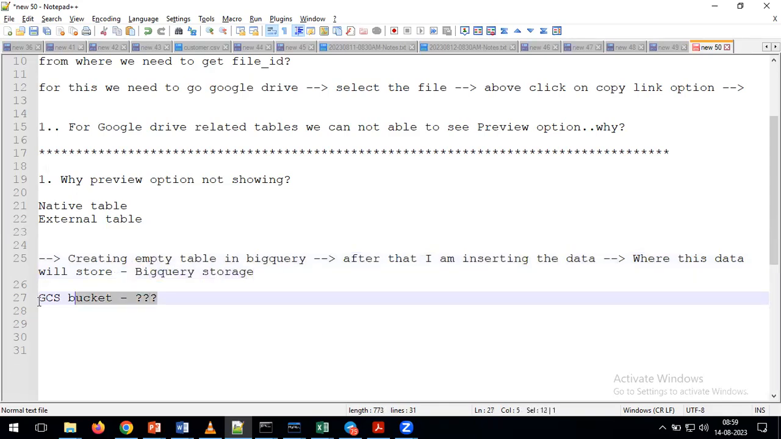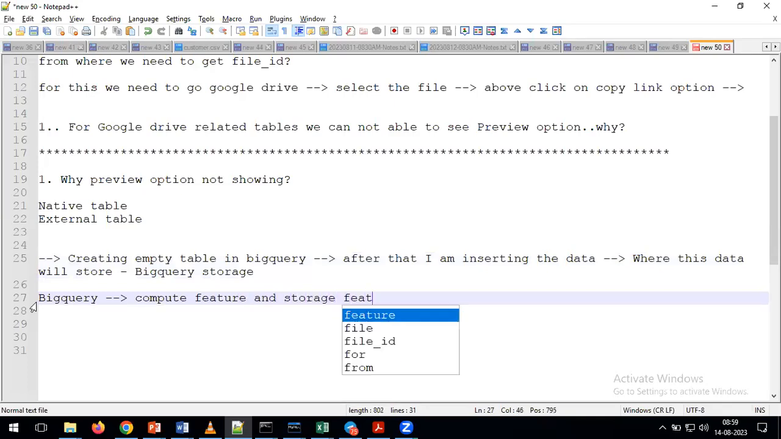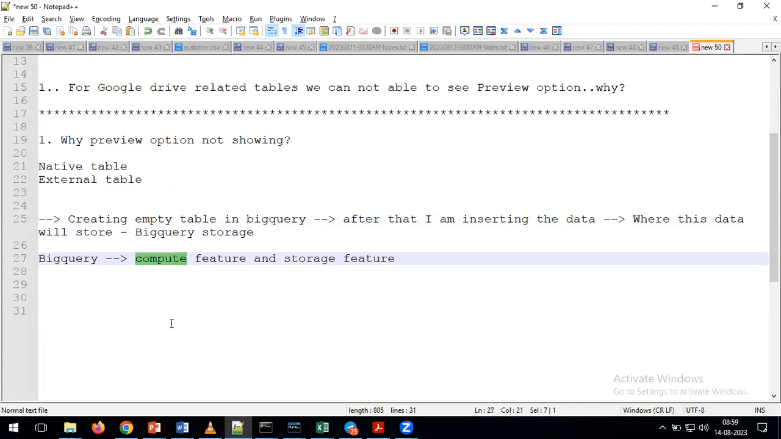So as part of BigQuery, we get two features only. One is the compute feature, and the other is the storage feature. Whenever we use BigQuery, what features do we get? The compute feature and the storage feature. What is the meaning of compute? Whatever queries we run using aggregate functions or any other operations, they execute in the internal BigQuery system. That kind of operation we can call a compute operation.